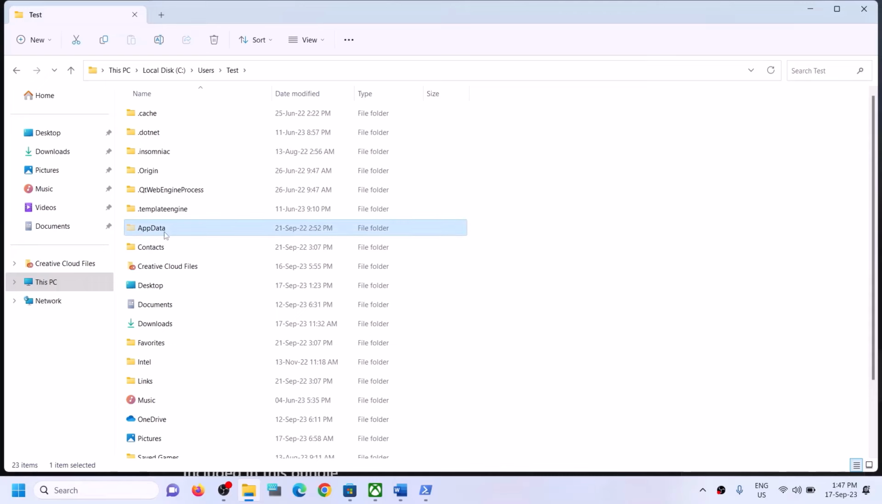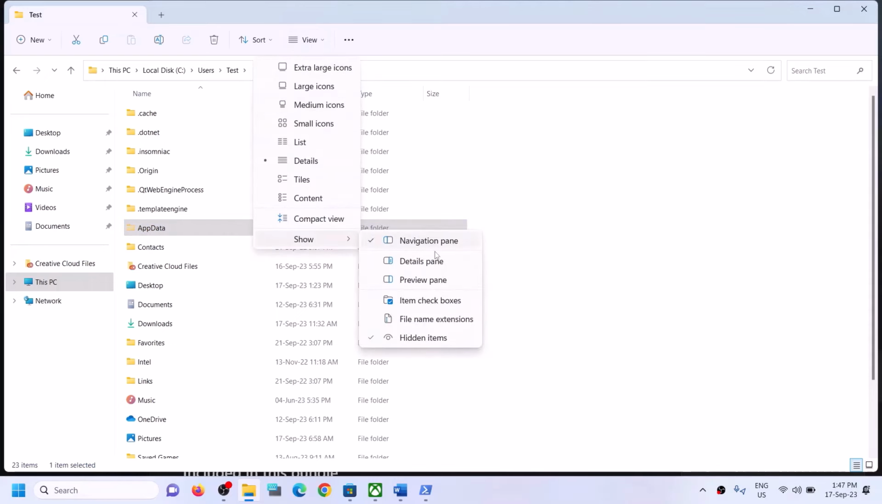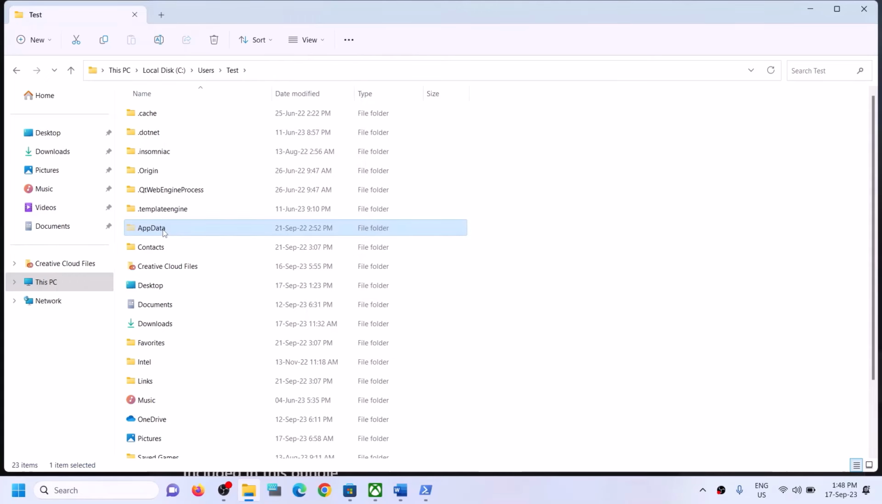Now if you don't see AppData over here, on the top click on view and then select show and then put a check on the box with hidden items, and you should be able to see AppData. If you have Windows 10, somewhere over here you will find the view option. Click on view and then somewhere over here you will find the hidden item box. Put a check on the box and then you should be able to see AppData.